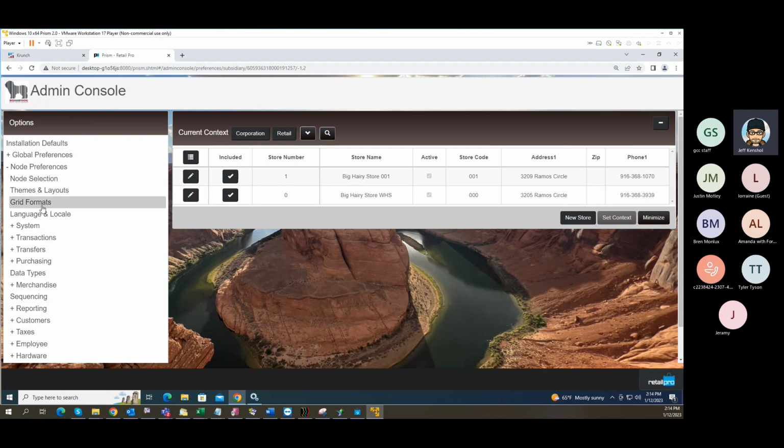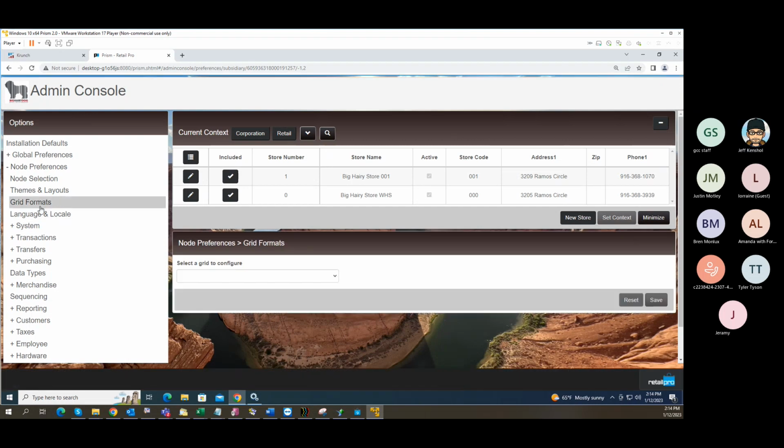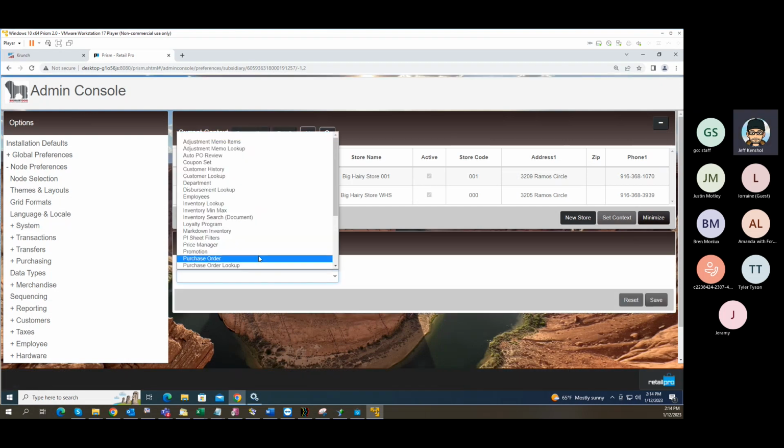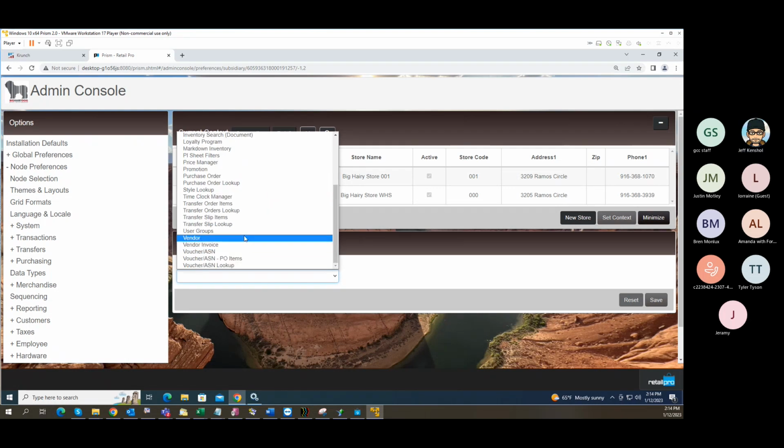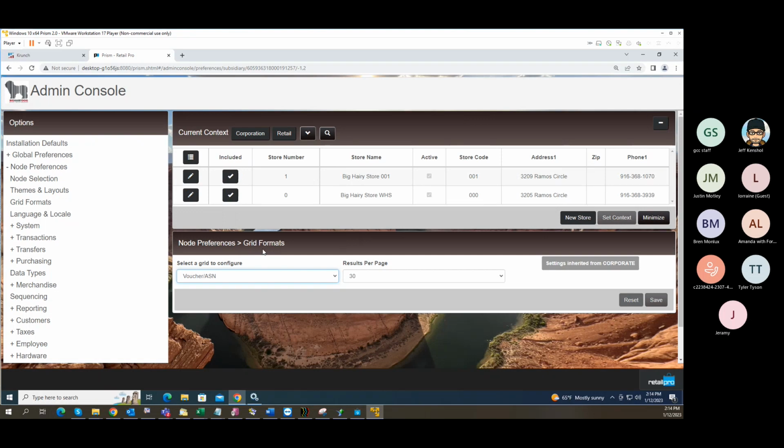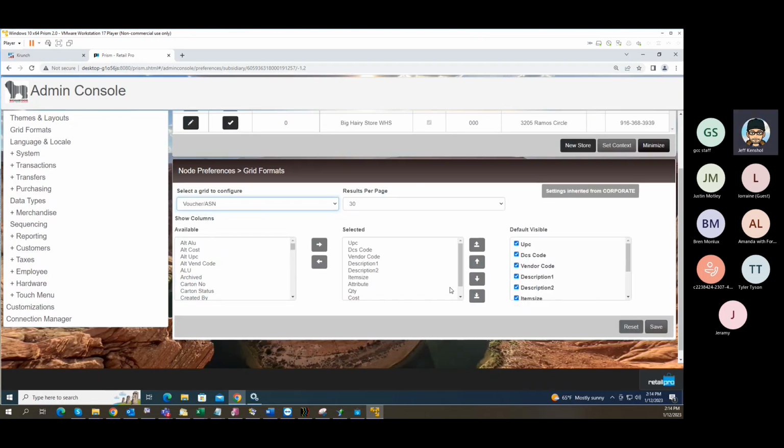And I'm going to come down to grid formats. And then in grid formats, we're going to select the voucher ASN. Scroll down a bit. And so you see here, UPC is first. Maybe I don't want UPC at all, right? Maybe I just want ALU. I hop that over, come down here and drag it up to the top, right? DCS, vendor code 1, 2, size, attribute, quantity, cost, all good.